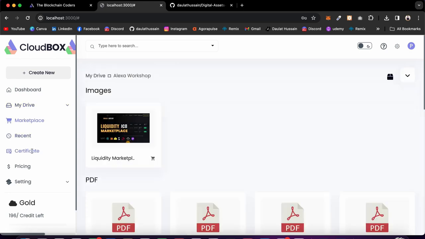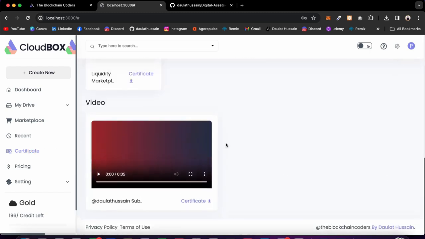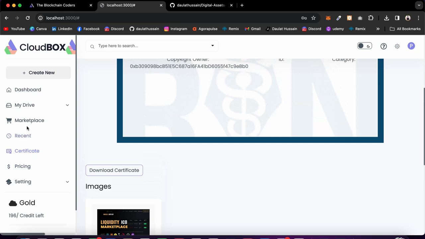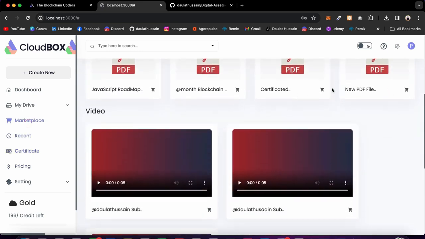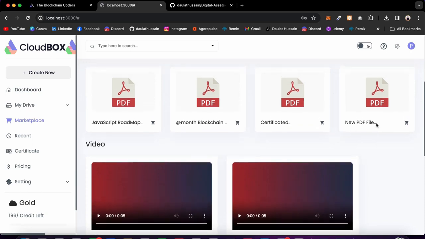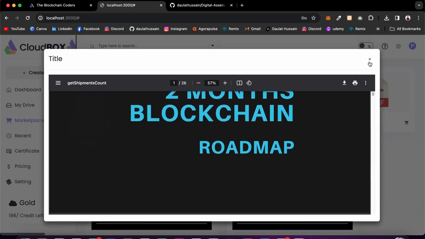Now let's come back to the certification. So this is what we have here. Now let's try to buy the certificate. So what I'm going to do is come back to the marketplace and try to buy the certificate of the PDF. This is the one which I'm going to use to buy the certificate. So I can click on this. I can check, this is the 2-month blockchain roadmap. That's what I want to buy.